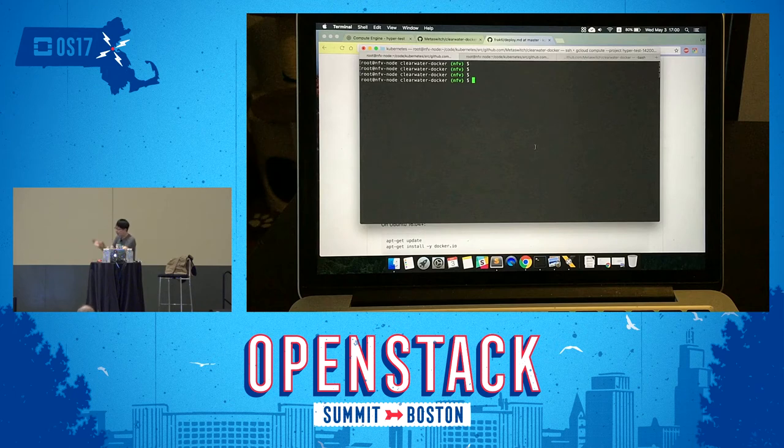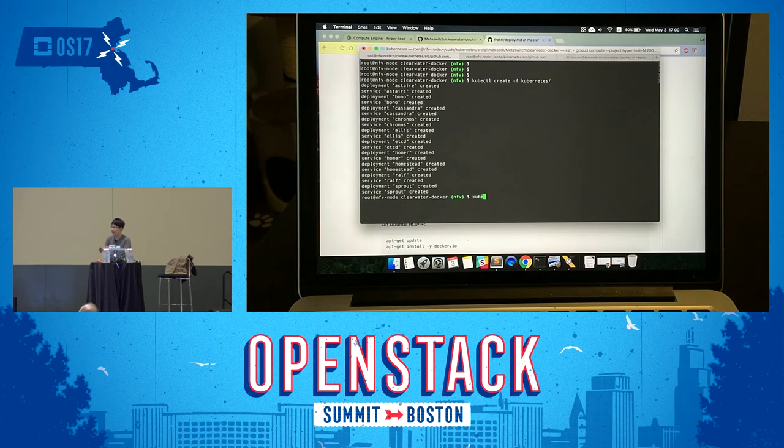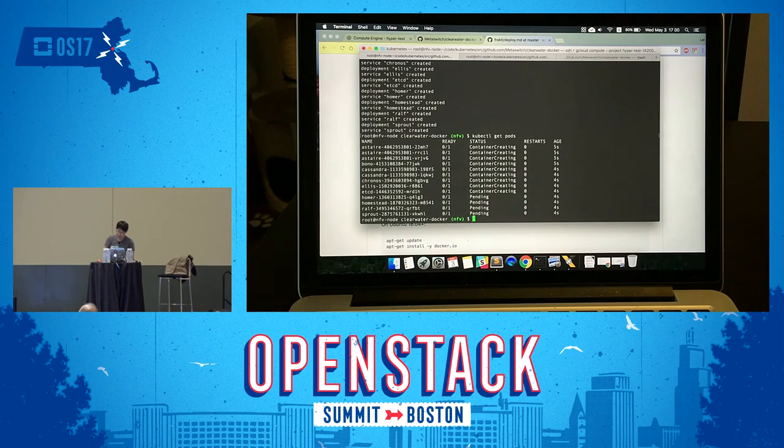So as long as you have your Hypernetes project running, you can just log into the Clearwater project and run kubectl create with the Kubernetes deployment. That's all. After that, all the services and deployments will be created here. And you can check the pod status and see all the pods being created. For example, if we define two instances for the Cassandra deployment, you will have two Cassandra pods being created here. It's very easy to understand, right?